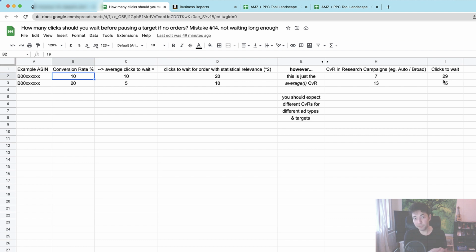Also check the placement performance. Perhaps your placement modifier is just not high enough for top of search. And for some targets, it's just not going to be a high enough bid level to compete in the top of search placement.